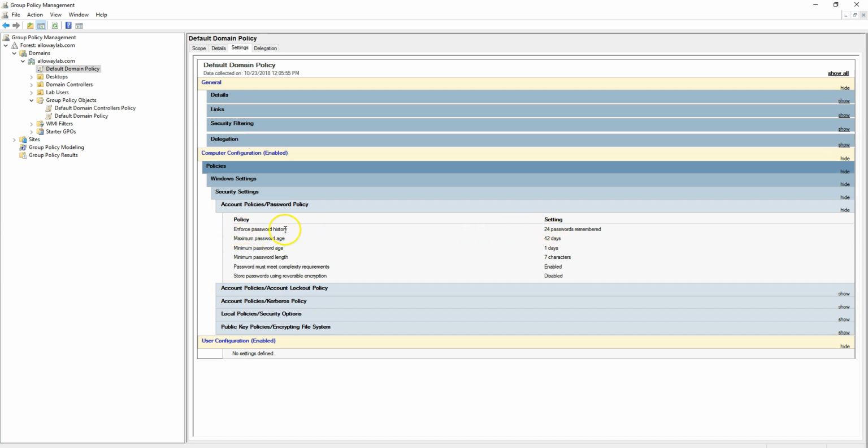First, enforce password history is that 24 passwords are remembered. So you cannot repeat your password for more than 25 times, or 24 times technically. Maximum password age, 42 days. After that it'll expire. Minimum password age, 1 day. That again is how quickly you can change your password, so you can't continuously change your password over and over again.